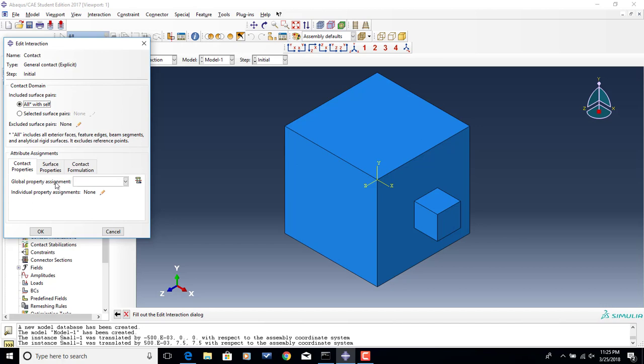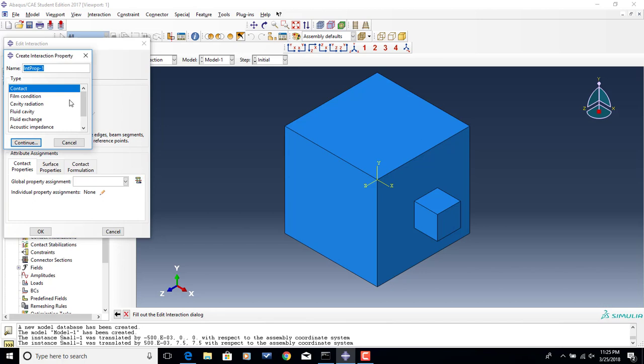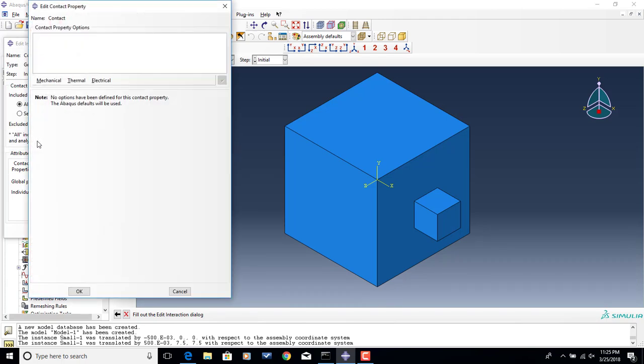We have not created our property assignment yet, so we will need to do that. So I will click on Create Interaction Property. And again, we can just call this one Contact. I don't need to do anything fancy. It is a contact interaction. And if you recall, we did do this in some of the other problems we solved, especially in the 4-point bend problem that we were doing previously.